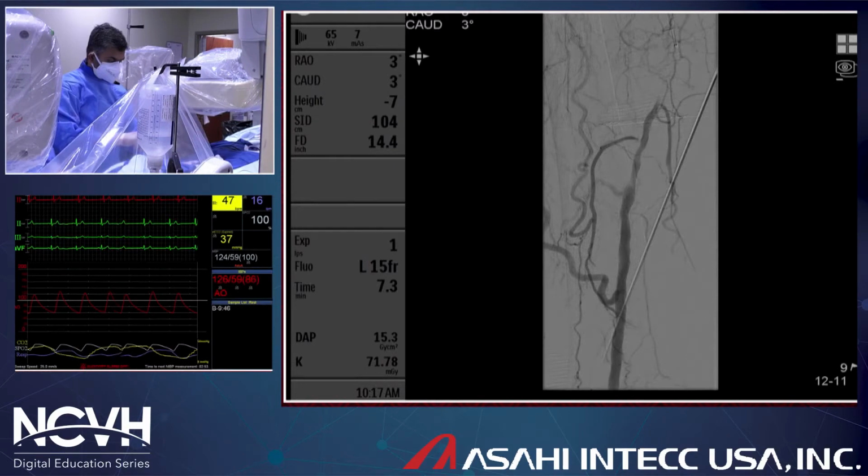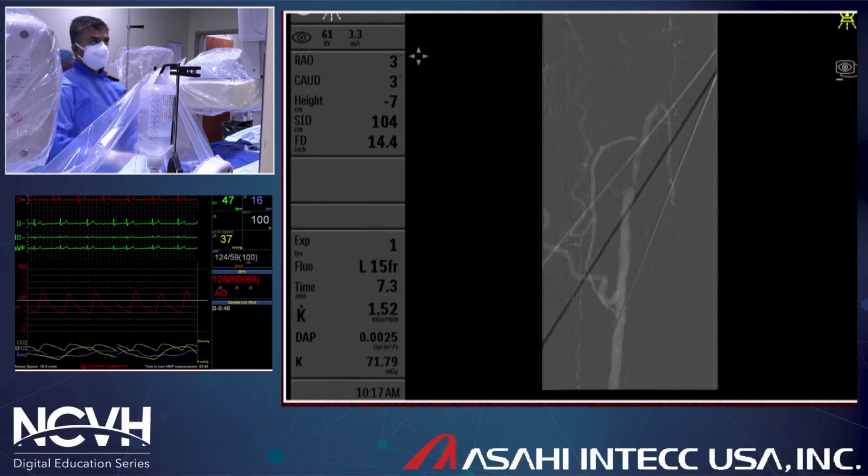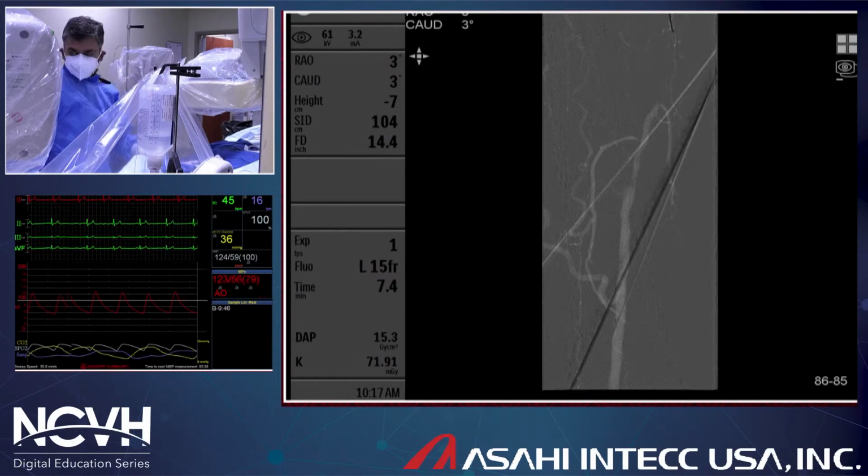This wire also has a 15 centimeter radio opaque tip, which makes it visible very clearly. This wire will come down. And as you see, I'm using the torque device. And here the tech is giving the torque device to me. And as you see, I'm using the torque device and moving the wire in the forward direction.